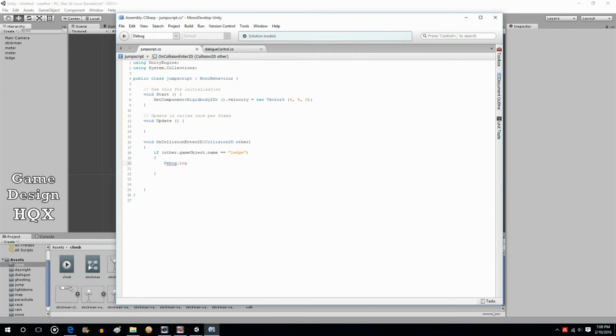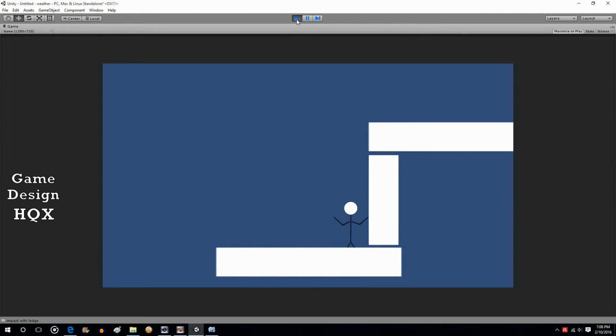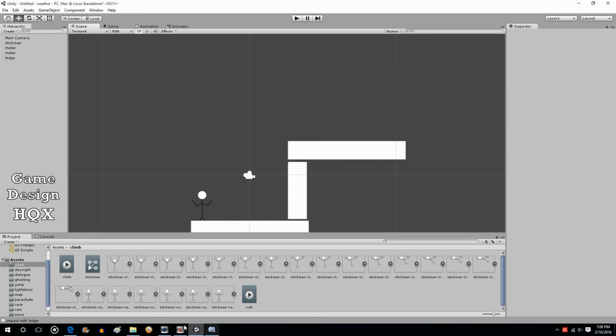Might have to tweak the trajectory. Debug log: impact with ledge. And actually we're pretty close to being done. Once we impact with the ledge, we just have to set the trigger that we set up a few minutes ago in the animation to swap out which animation is being used. Okay. As you can see down here, it does say impact with ledge.